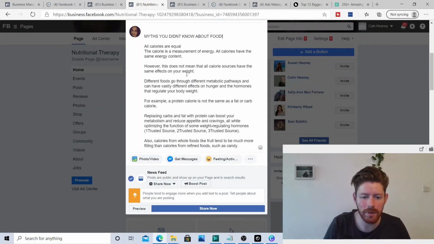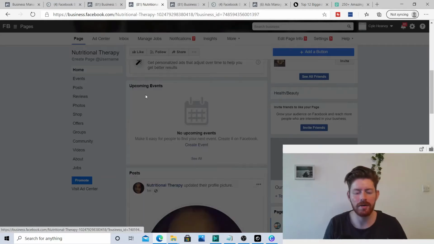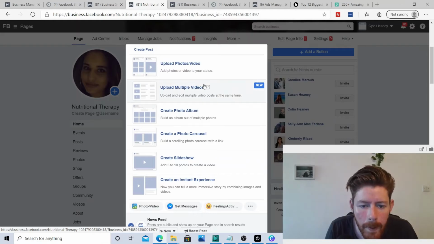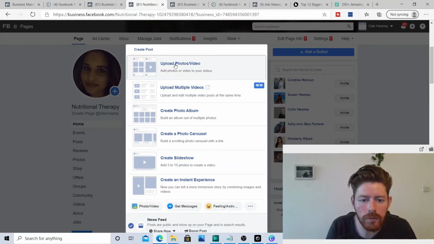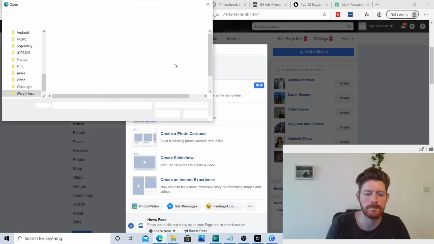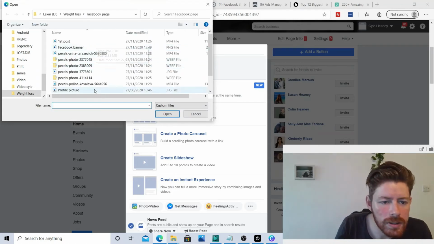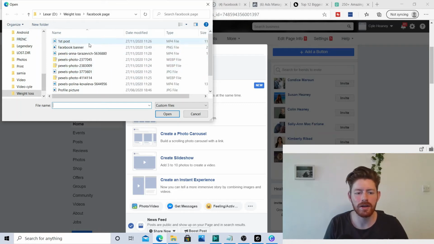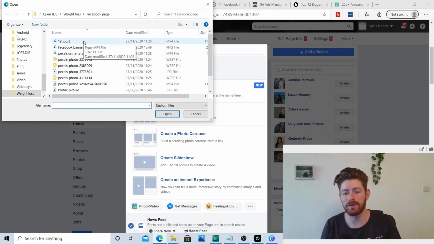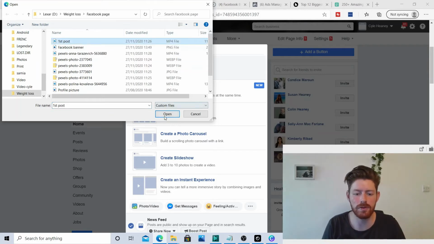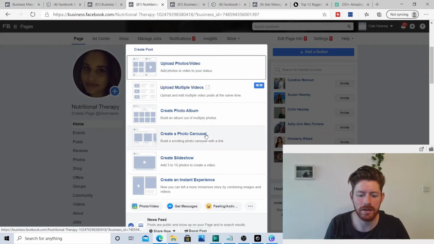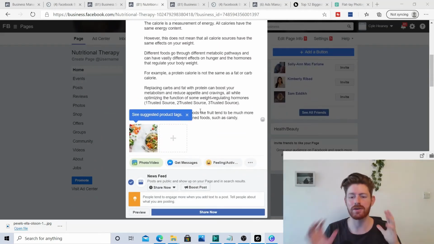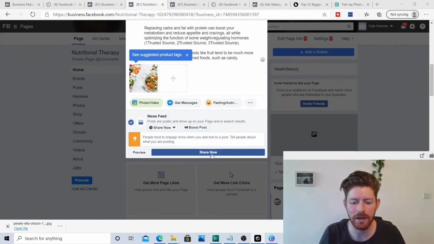So now we have our post, and then we're going to add a photo. I've taken the photos from Pexels. So I want to upload photo or video. Again, I'm going to go to here. I've downloaded some photos, some videos, some images. I created this one, I really liked. I think it's going to go well with the first myth. So I named it first post. This is what we're going to put inside here. Okay, so now we have our text, what we're going to say. We have a nice bright photo that's going to grab people's attention. We're going to click on share now.